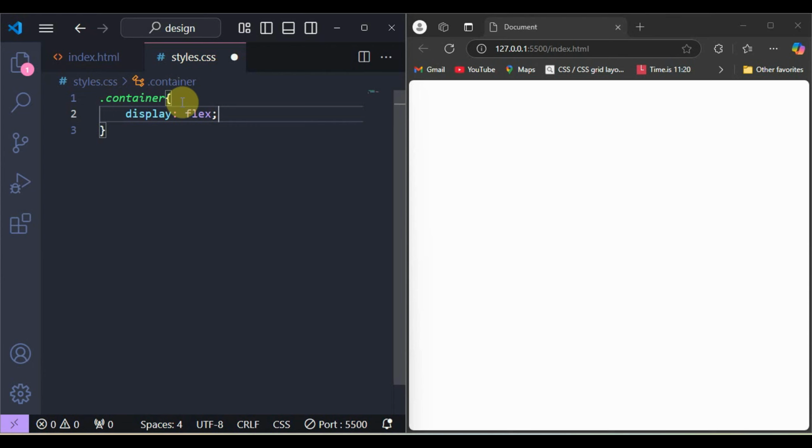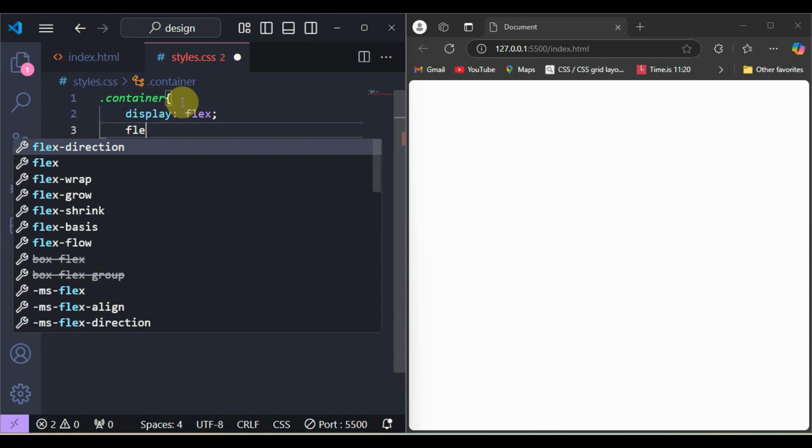What this does is give us the ability to align and distribute space between the items inside it. And Flexbox makes sure everything looks neat and organized, even if the container changes size. It's like giving the container superpowers for handling its contents. Next, we have flex direction set to row.